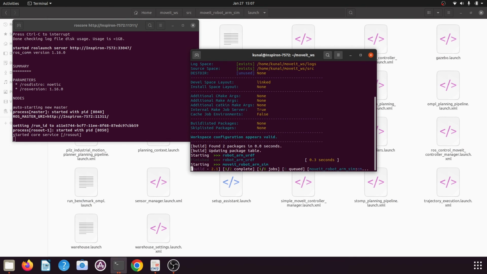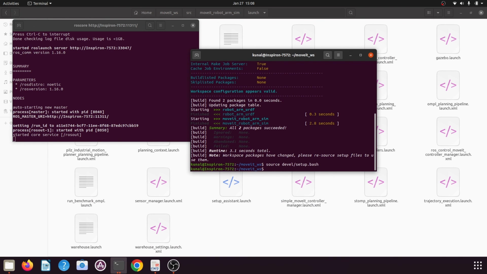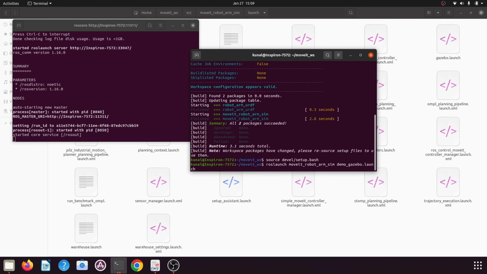It will build your package and tell you if there are any errors. But you can see for me both packages are successfully built. Now again source the setup.bash file. You can use the upward arrow key to bring back the previously executed command and press enter. Now type the command roslaunch, your package name moveit_robot_arm_sim, and then demo_gazebo.launch and press enter.